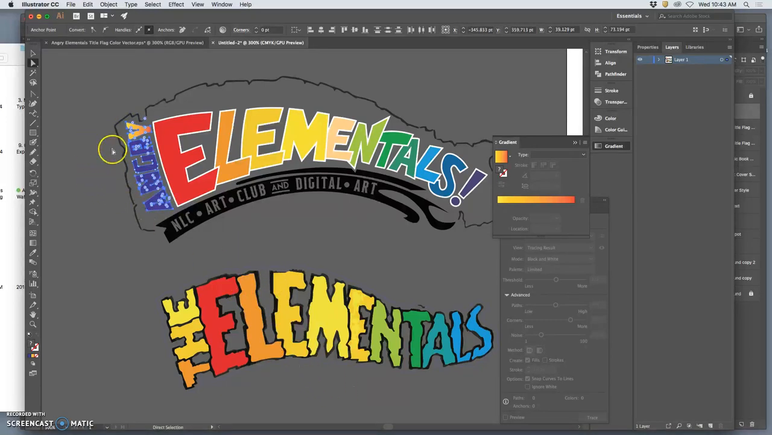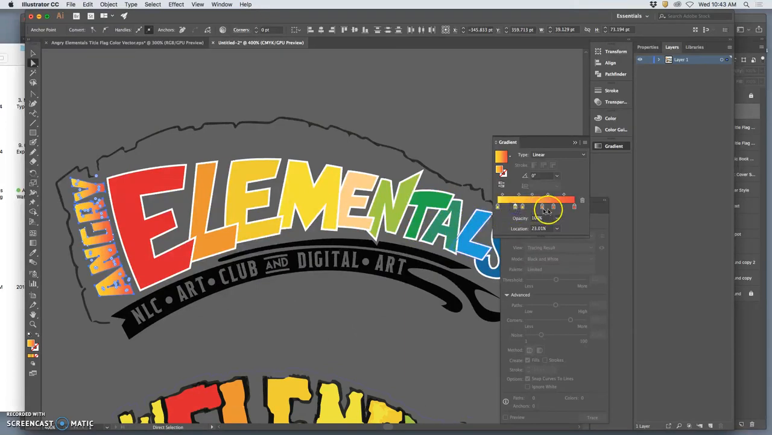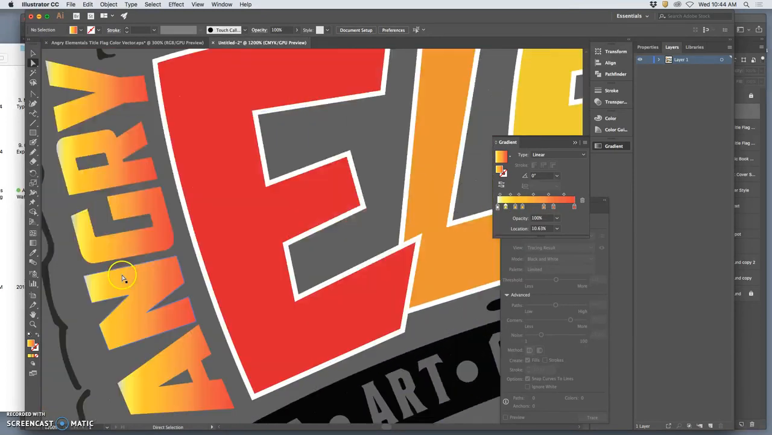Let's pick a gradient. And you see how it will flow through all of them. And I can adjust it. And I can add colors and change colors. And again, you don't want to make it too fussy. And I'm going to make the tip of the angry not quite fully opaque, at like 70. And what that will give is just like this white hot kind of glow to the tip.